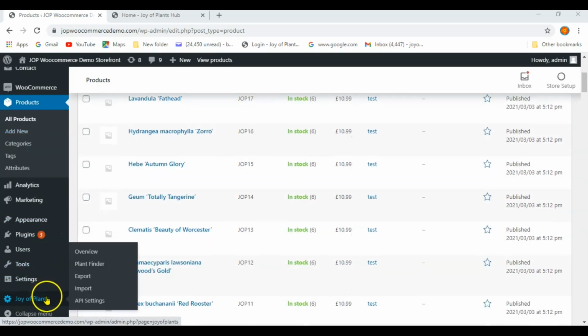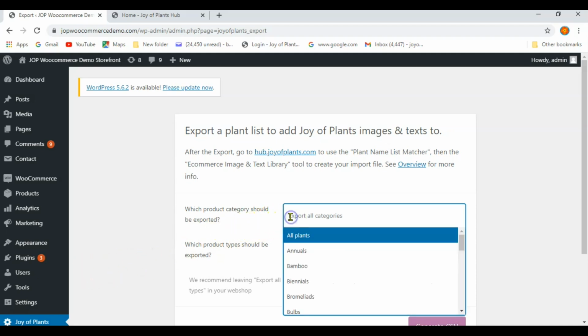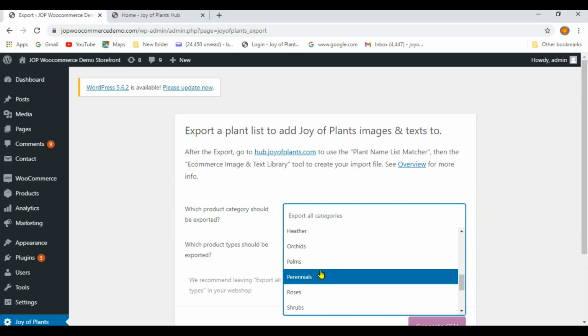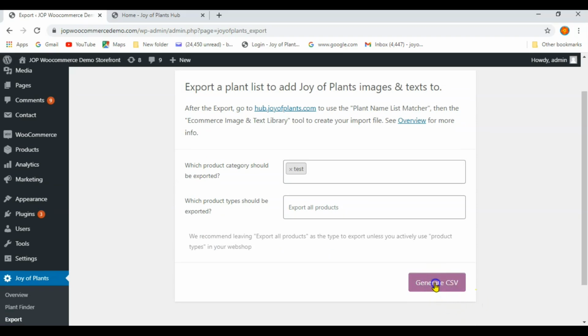Scroll down. Click Joy of Plants Export. Click on the Export All Categories box. Scroll down and choose our test category, so we only export the test plants. Leave Export All Products set as it is. Click Generate CSV.